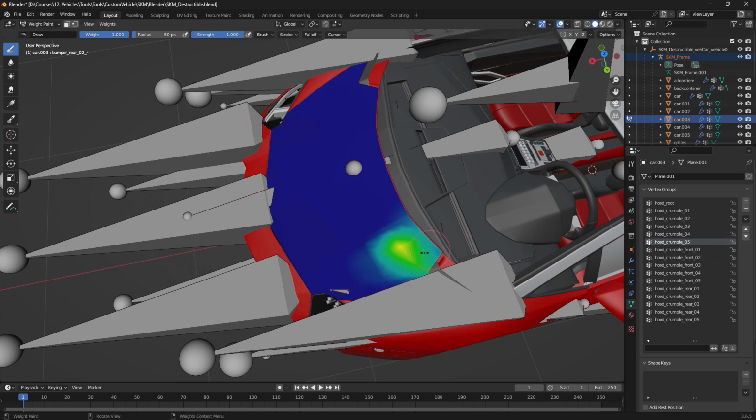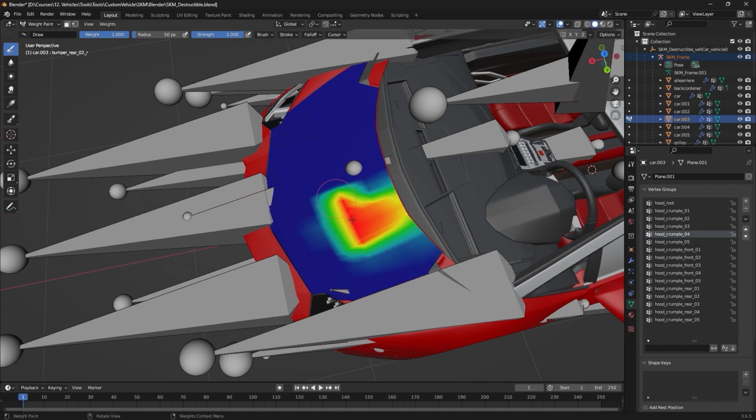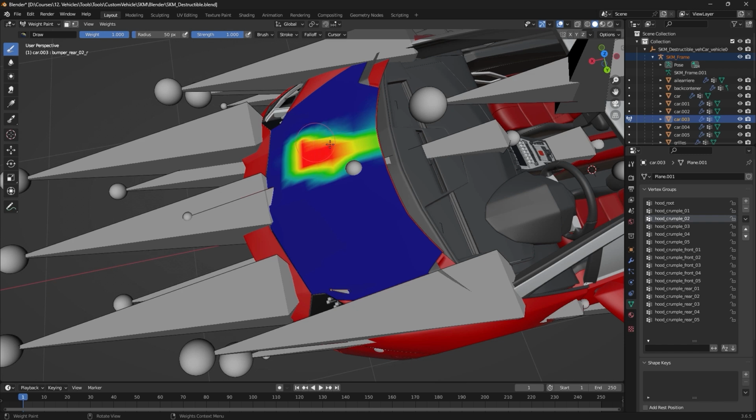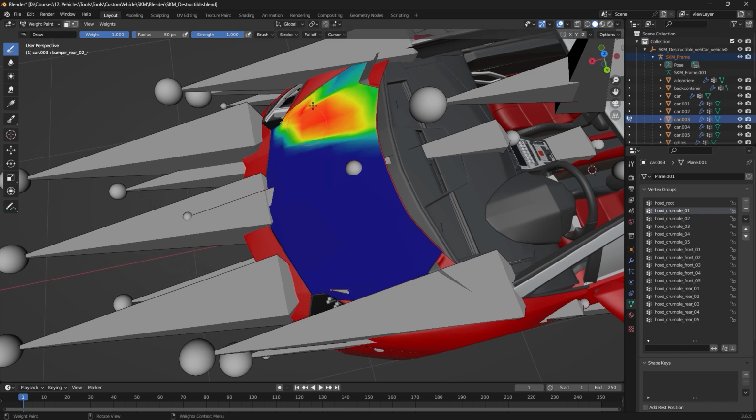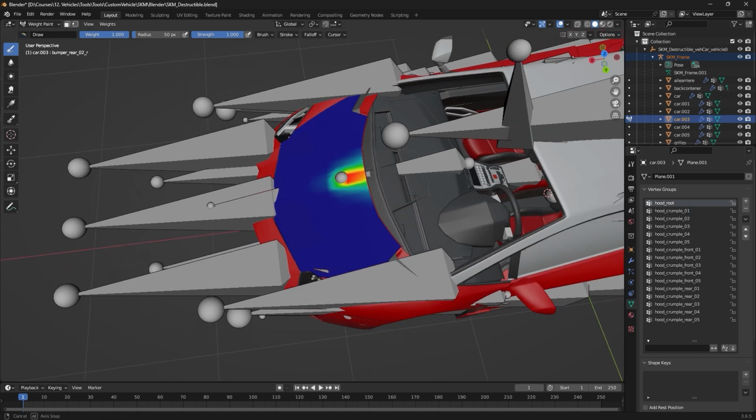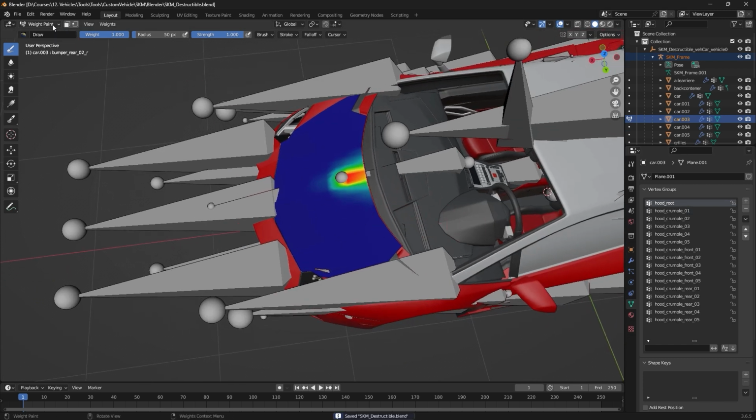And here we have, so this should affect this whole area, and this one will affect this whole area, and this one will affect this whole area, and this one will affect this whole area. And the road is there. That's fine, and that's good. Now the bumper will work.